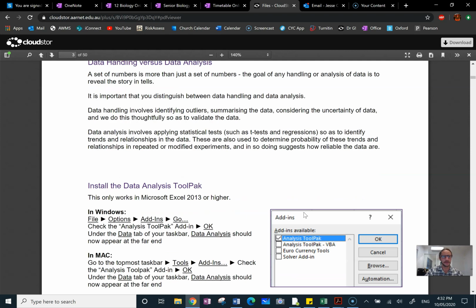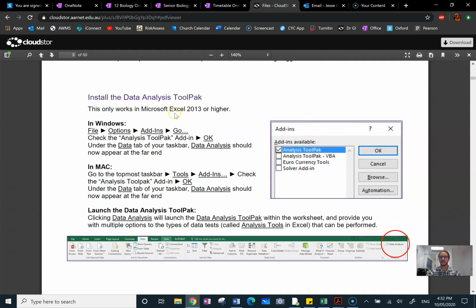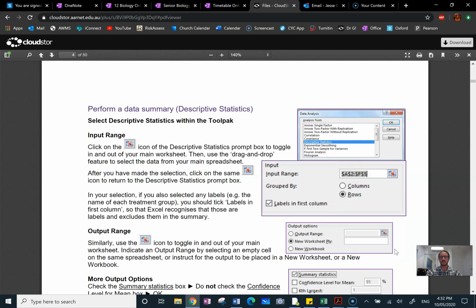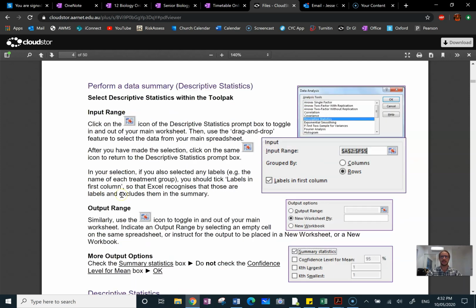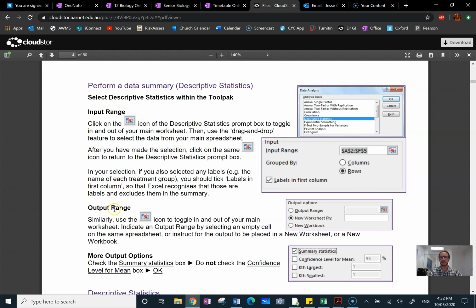So before we can do anything, it is helpful to have the data analysis tool pack. Everyone should have this on their computer by now, so I will just go through it very quickly. In Excel, go File, Options, Add-ins, Go, and select the analysis toolpack. Once it is installed, you will see it here in your data tab when you are in Excel. If you have any troubles, you can jump on YouTube or just come back to this tutorial. So once you have that, you will have the ability to perform a data summary, and that involves having an input range and an output range.